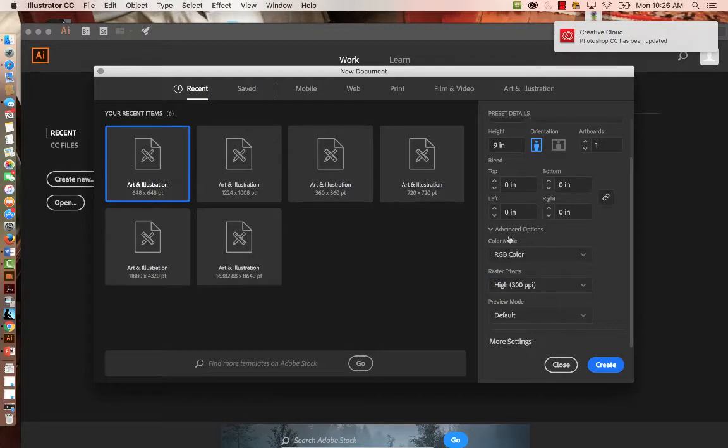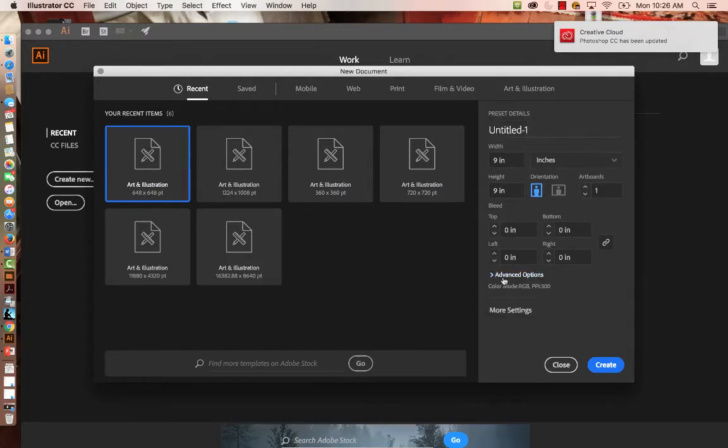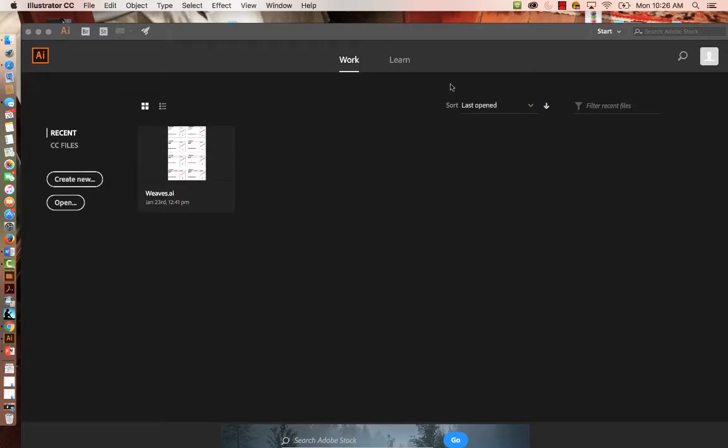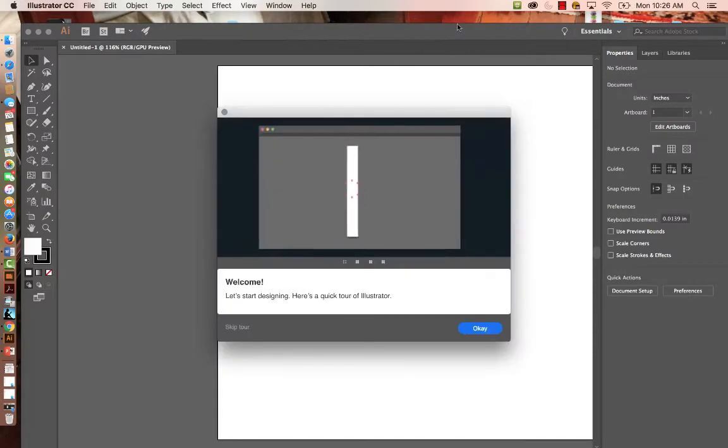And if this isn't showing, your advanced options are probably not open. And so if you just hit the arrow, it'll expand them open for you. And so just double check this stuff always before you hit create. So make certain that it's in inches and make certain that we have a 300. So then I'm going to hit create and we have an artboard. Well, we should. Here's a little lollipop going. There we go.